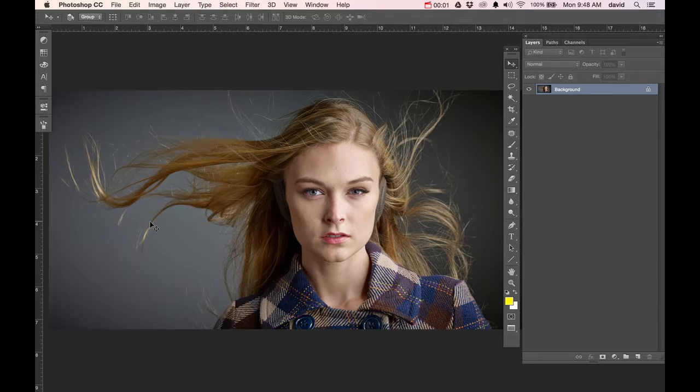So with this tutorial, what we're going to look at is frequency separation, a great way to work with models, dealing with smoothing out skin and such. What we want to do is separate tone from texture. So this is the way we do it.